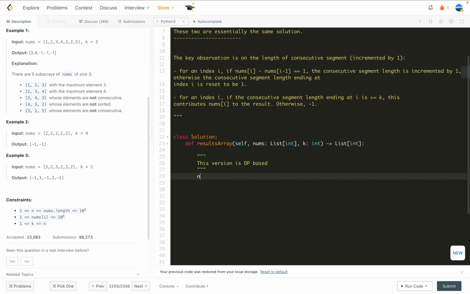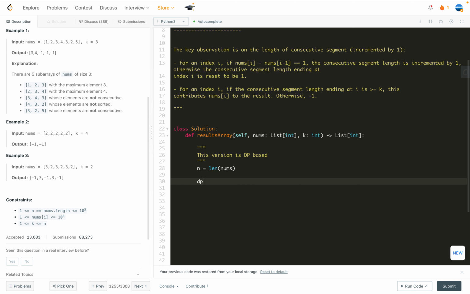For this purpose, let me first introduce n. n is the length of this array. Here I'm going to introduce a DP array, which has length n, starting with all ones. You can interpret dp[i] to be the longest consecutive segment, or subarray, size ending at i, inclusive. Consecutive means incremented by 1, right?